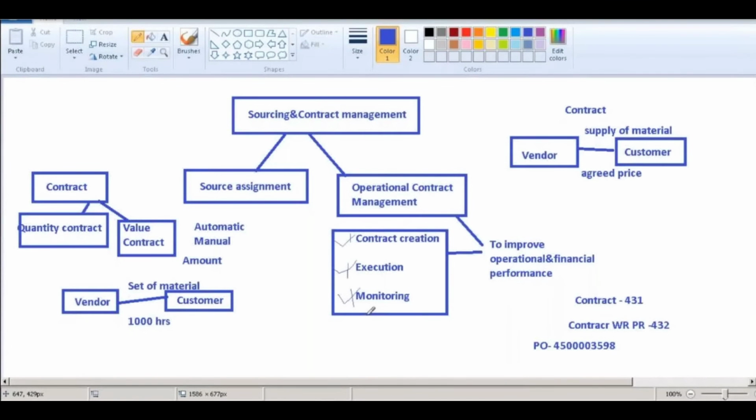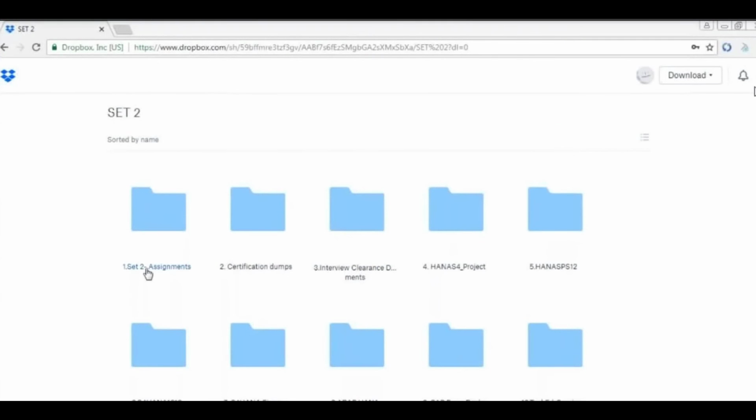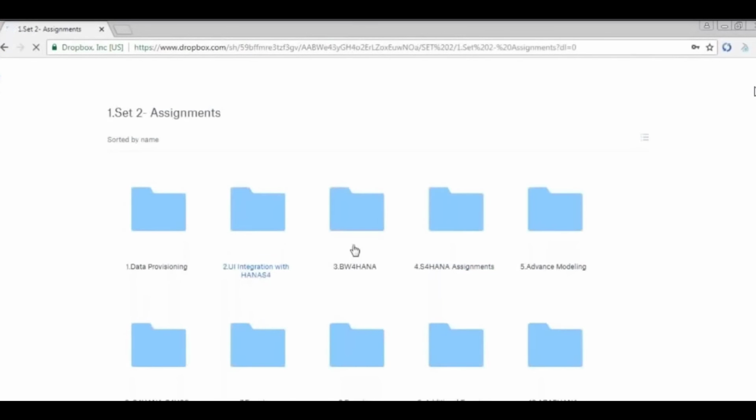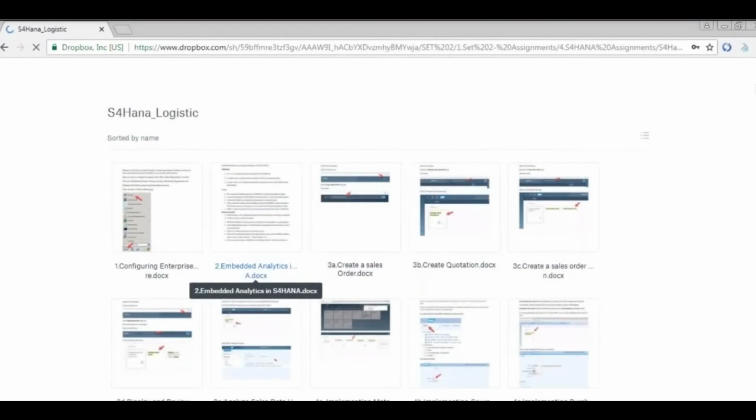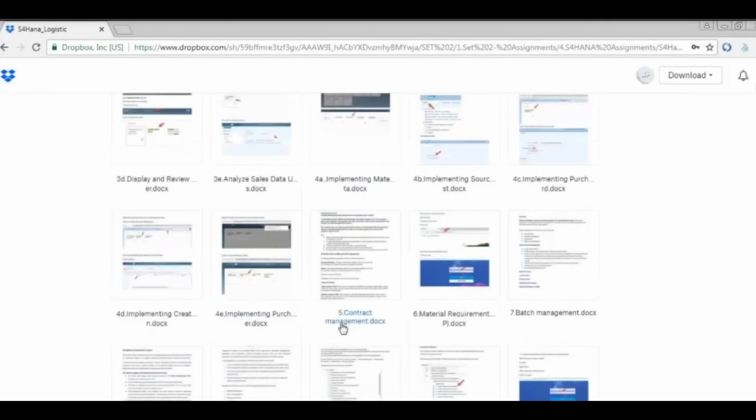If you want to see the assignment for today's session, go to Dropbox Shuttle folder, go to Set to Assignments, go to S4HANA Assignment, go to S4HANA Logistics. Here we can see Sales Contract Management Assignment. Let us open the assignment.